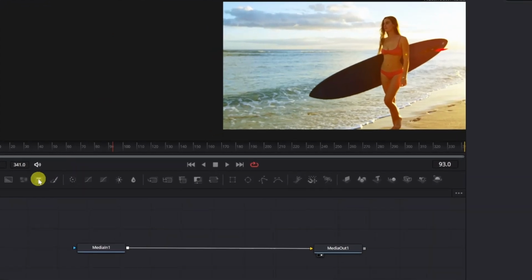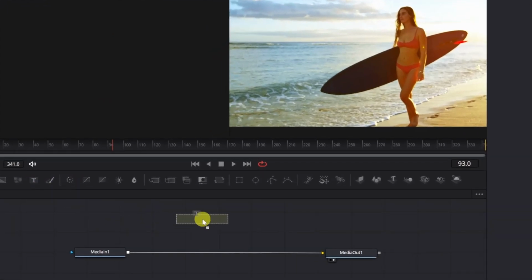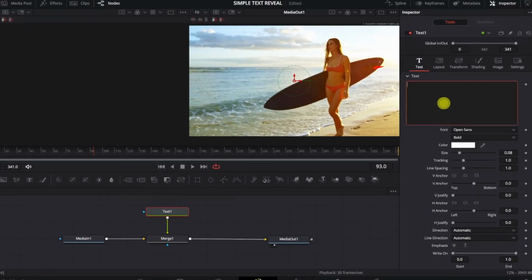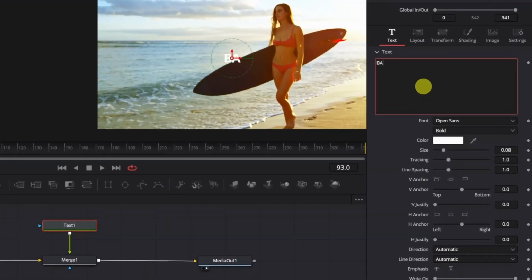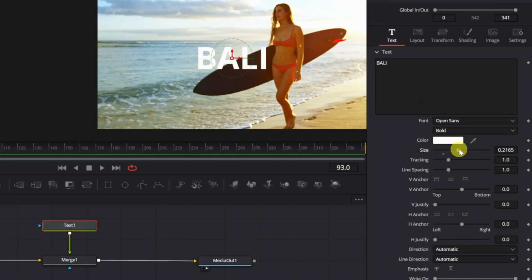So the first thing we need to do is just drag ourselves a text node on and connect that up. So we now got our merge. Let's put our text on and make it a little bit bigger.